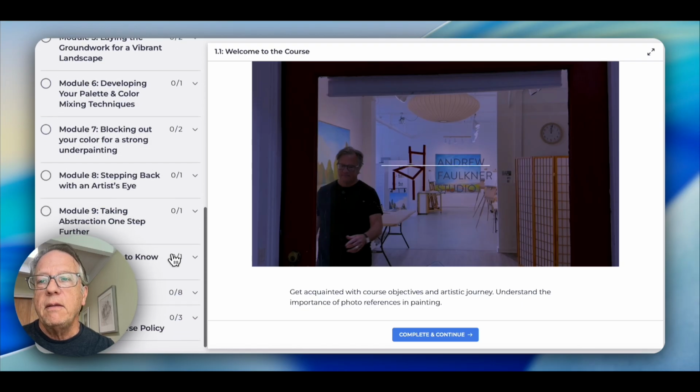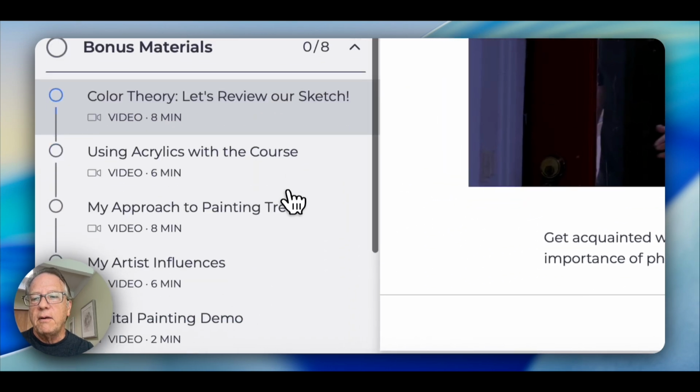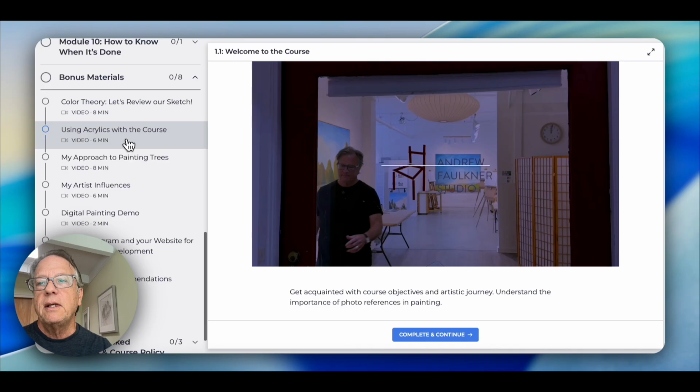So as I said, the modules are in a menu on the left side. There's a robust bonus materials section, including using acrylics with this course. So if you're an acrylic painter, I'm not going to teach you how to paint in acrylics, but there is a translation of the color set that I use in the course in oils to purchase in acrylic. They're pretty much the same color as you'll see, but I just talk about the mediums I use with acrylic to simulate my color work in oil and so forth. So if you're an acrylic painter, you might want to click on that before you even start the course.